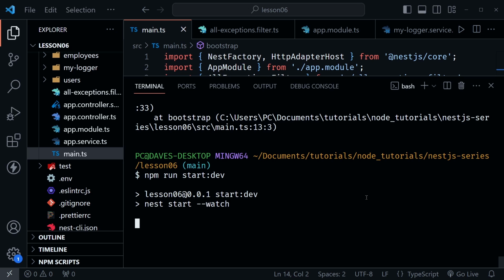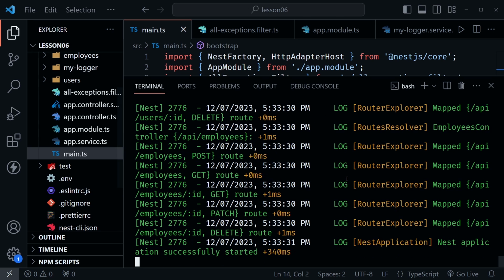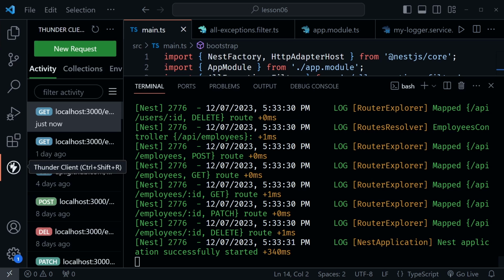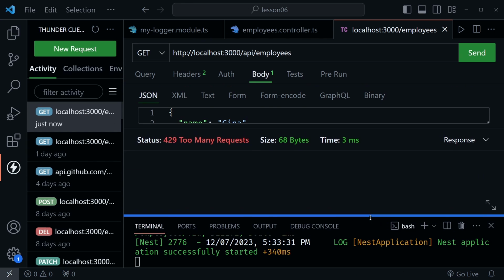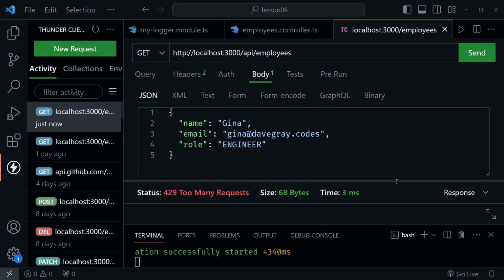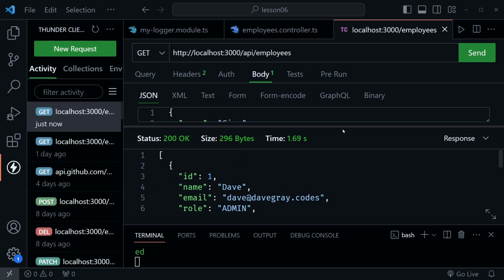Let's go ahead and npm run dev. Let's see if it starts up correctly now. And yes, everything is started and it looks good. Let's go to Thunder Client where we can make some requests, and let's just request all employees. I'll scroll this down. We'll bring this down a little bit. Let's make sure it works. And yes, we got all the employees, so that's good.